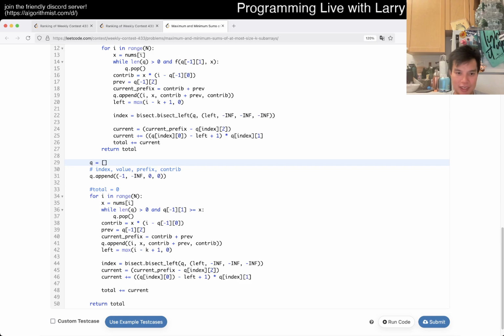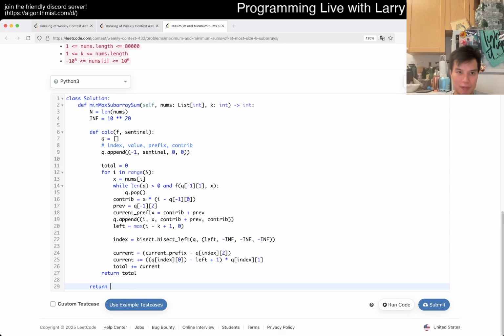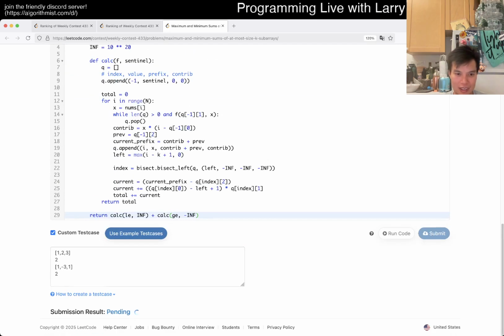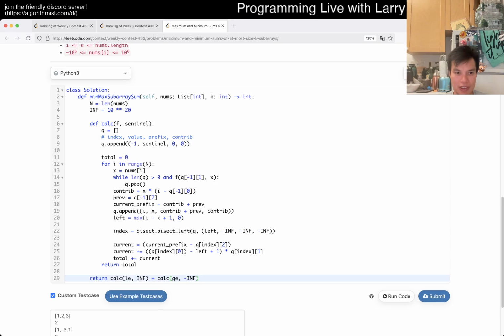So I didn't even, so we can just do calc of LE infinity plus calc of greater than or equal to negative infinity. Might be the other way around, I don't know. Alright, yeah, so I guess this is much cleaner, right? I mean, because the code was just copy and paste, but I just took too long, frankly.